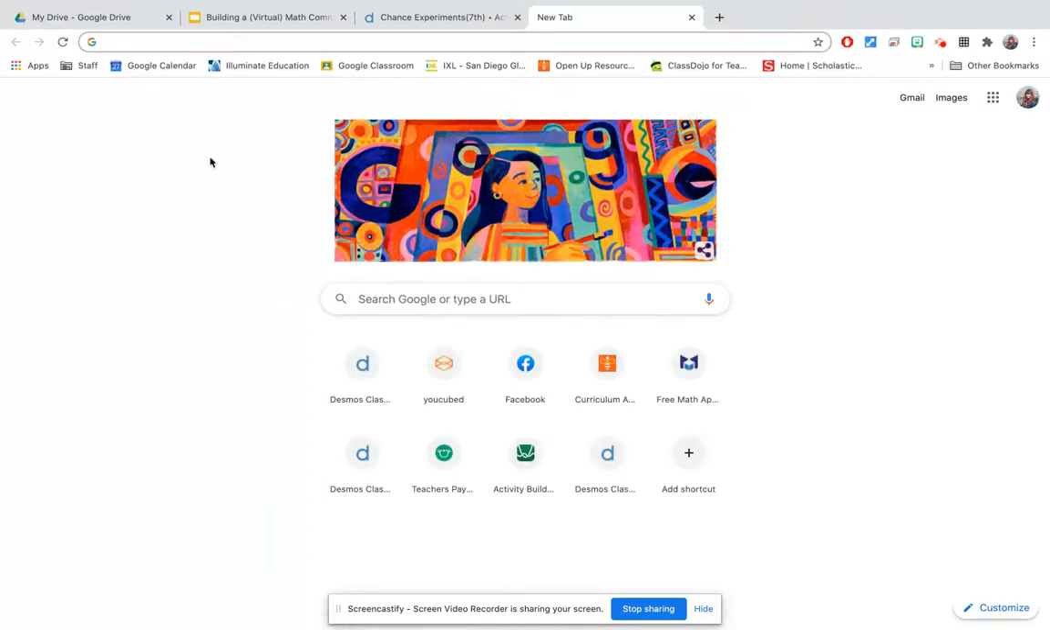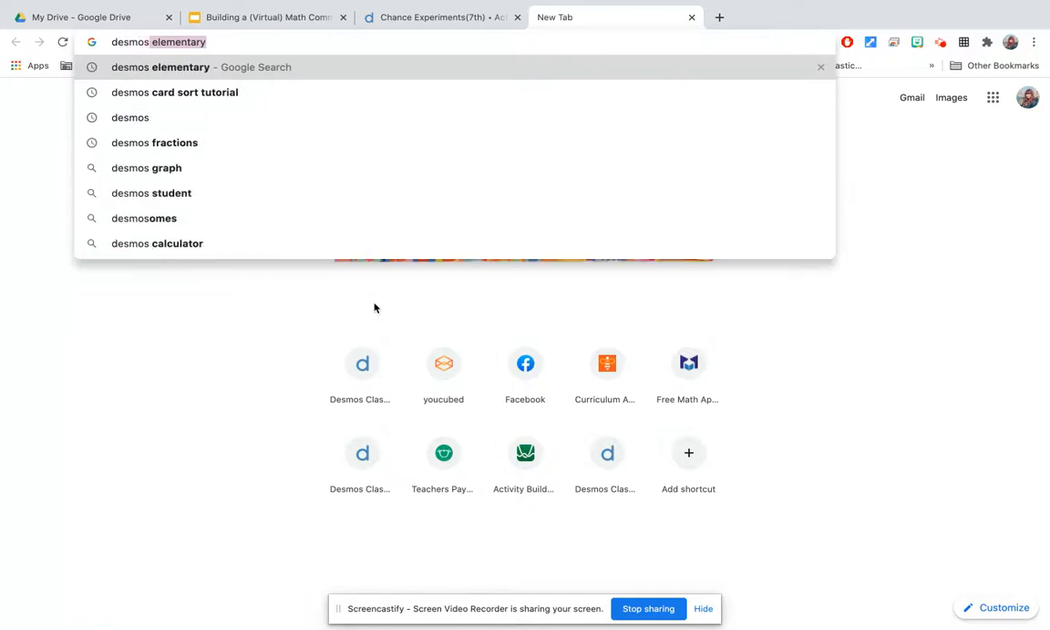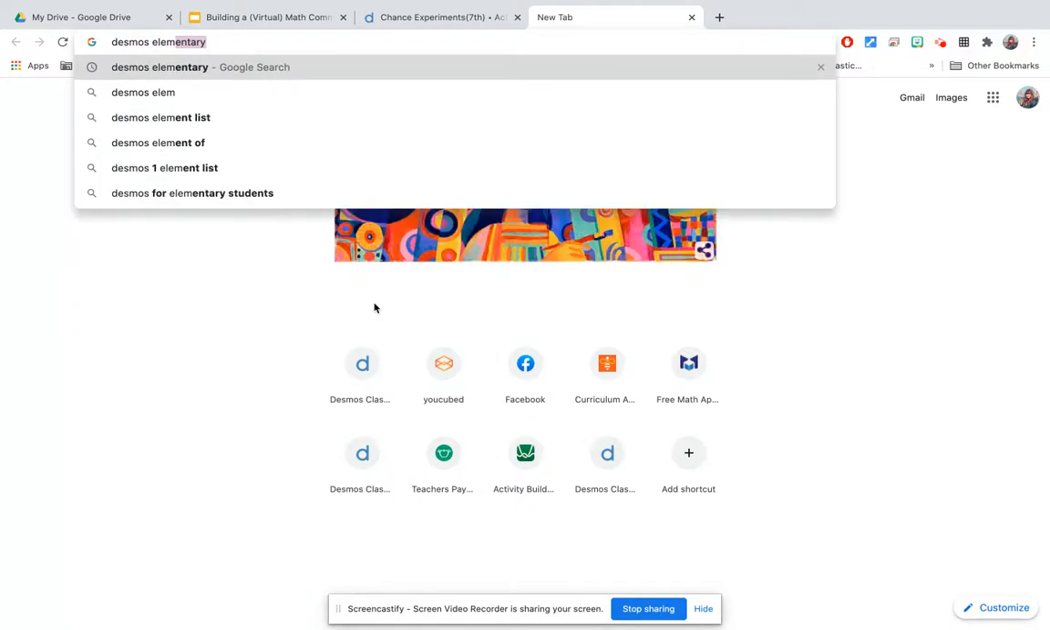I'm going to go ahead and open up a new tab. When you're searching for Desmos, I actually think it's best to use Google. Some other search engines are private, they have different collections, and I just don't like it. I don't get as much. So I'm just going to type in Desmos Elementary.